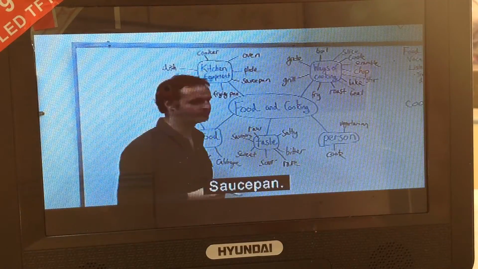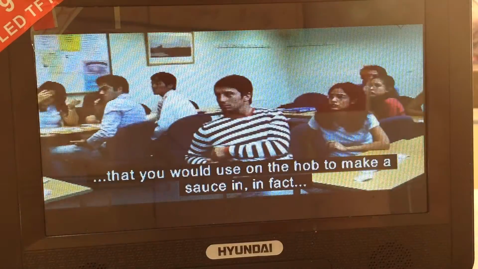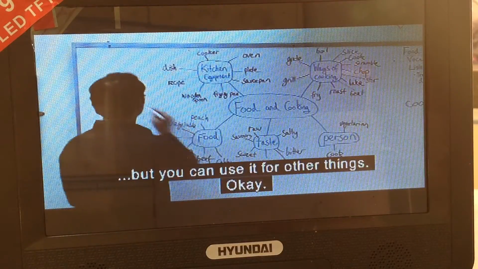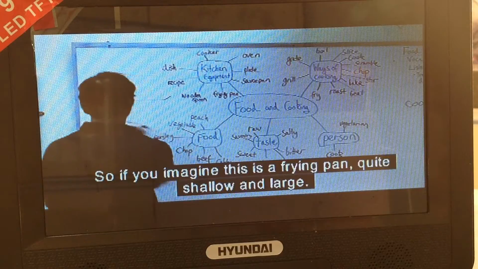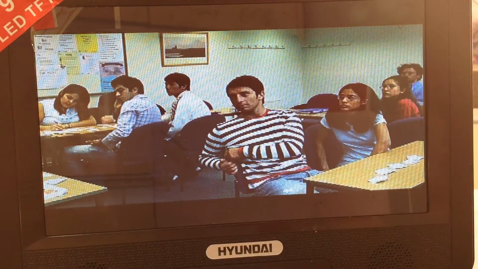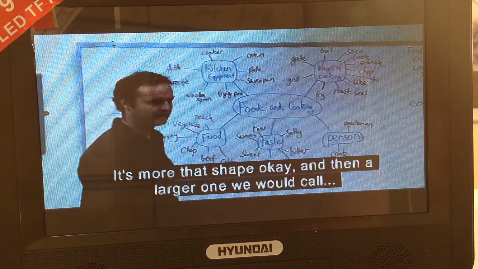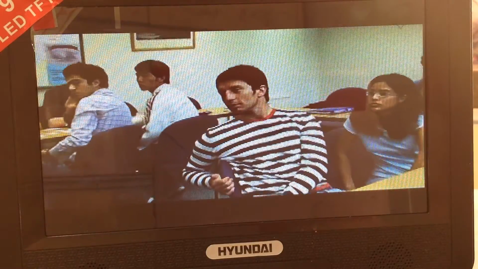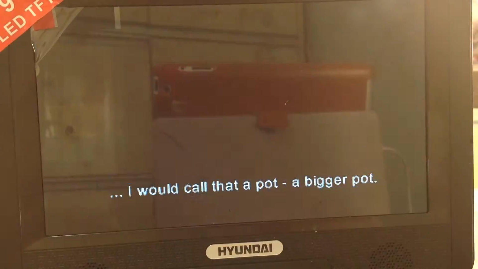Saucepan. Saucepan, yeah. A saucepan is a small pot that you would use on the hob to make a sauce in fact, but you can use it for other things. Okay, so if you imagine this is a frying pan, quite shallow and large, a saucepan is quite, well, it's bigger than that. It's more that shape. And then a larger one I would call a pot, a bigger pot, yeah.